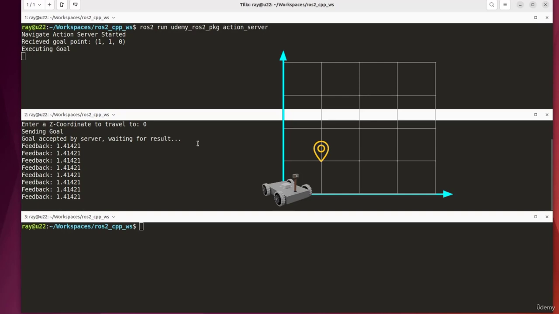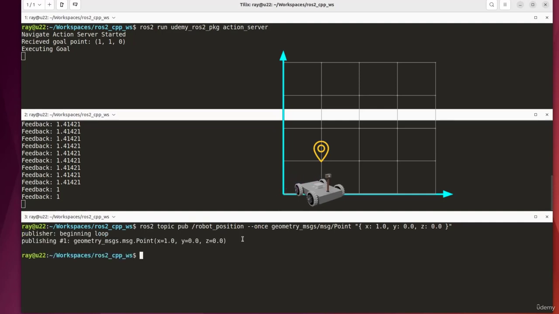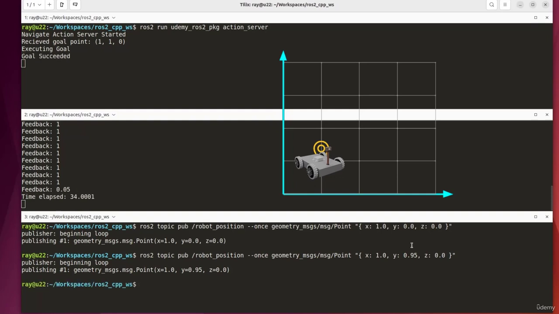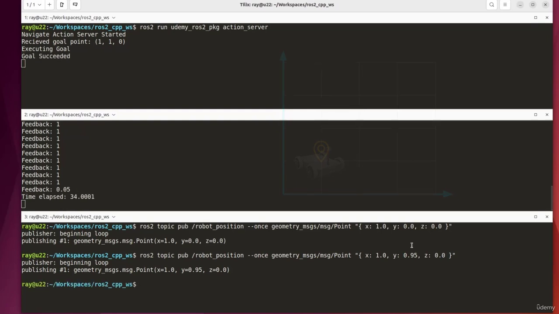and now our feedback is being published by our client node. So I will go ahead and move the robot closer to the goal point by using our publisher command from earlier. So in this case, I'll move it to x equals 1, and so we see our feedback changes. And I will go ahead and put it even closer like we did last time so that we are close enough for the threshold. And we see the feedback updates one last time before printing out the result.